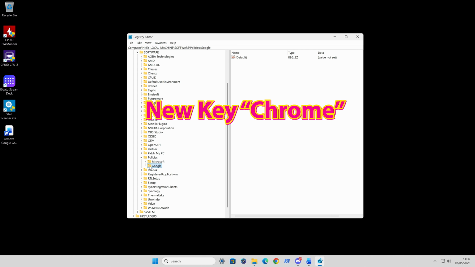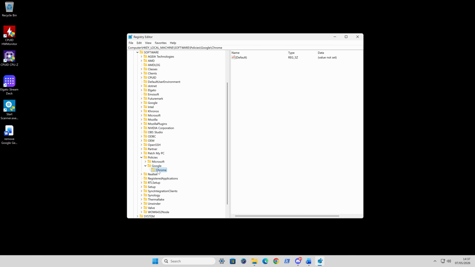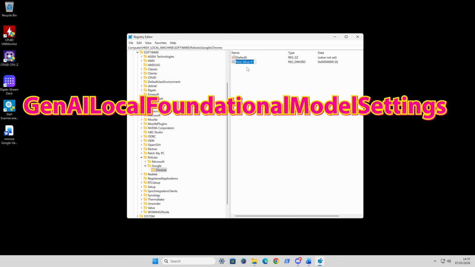Now we're going to right click on the Google folder and do New again and choose Key. And this time we're going to call it Chrome and press enter. Now we're going to right click on Chrome and choose New, and then DWORD 32-bit Value, and we'll have a new value there.